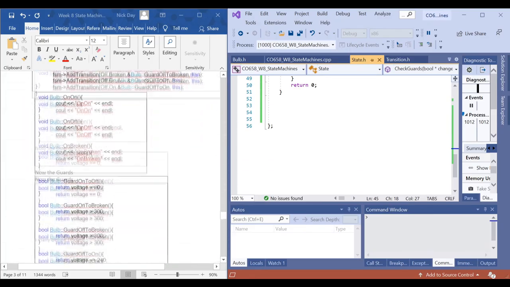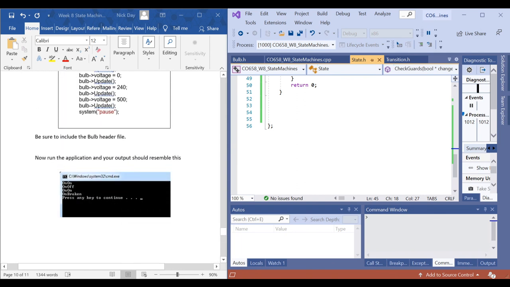Where is it? Here we go. Yeah, and there's the proof. That's the correct order that we see those in.